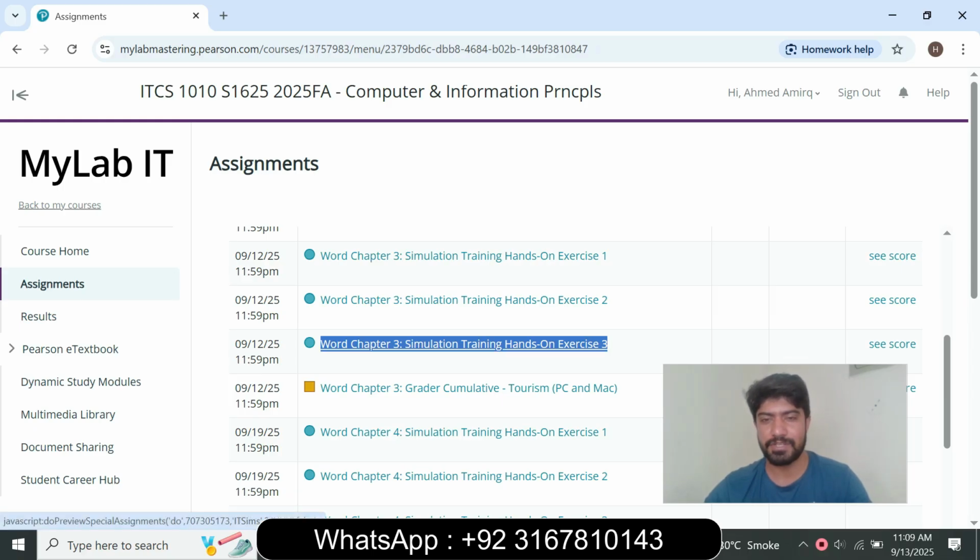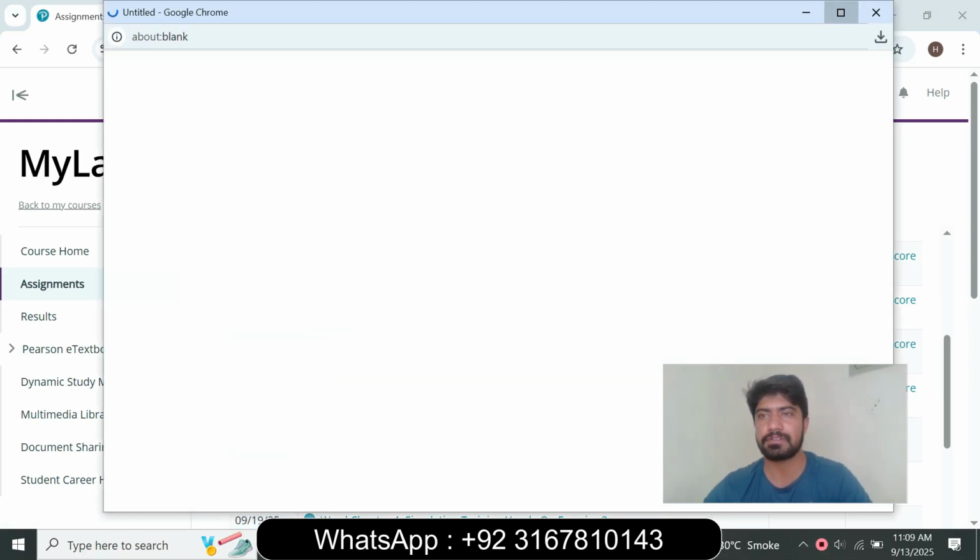Word Chapter 3 Simulation Training, Hands-On Exercise 3. So open the Word Chapter 3.